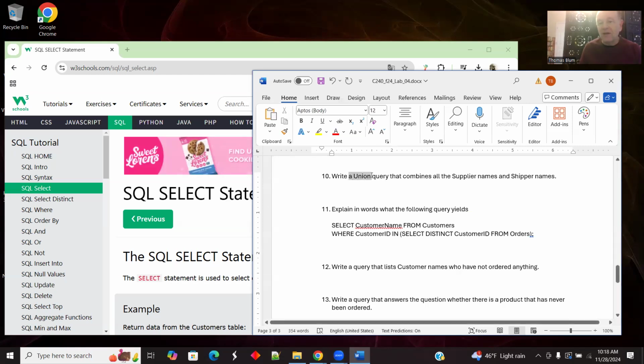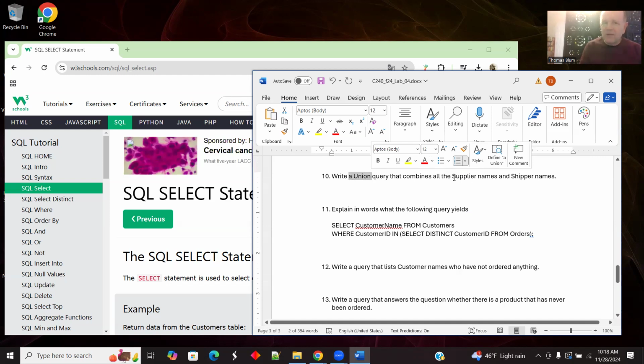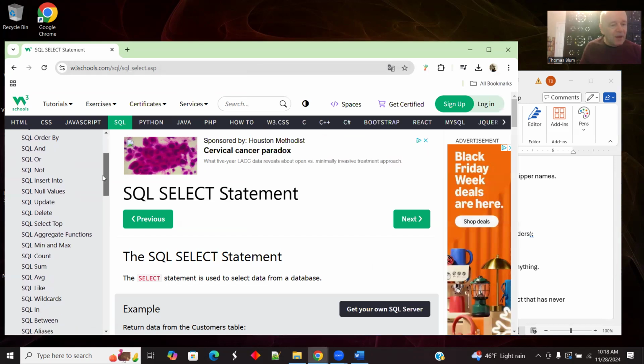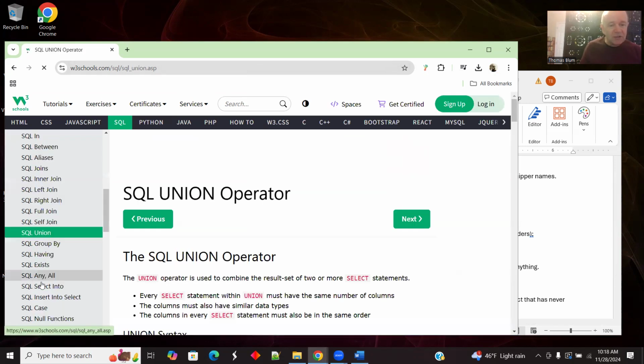So it's telling you right here that it's a union query. We want this business works with people who supply products and then people who ship the orders. So we just want a list of all the companies that we have business with. So we want a union of supplier names and shipper names. So let's see. Here's their example of a union.